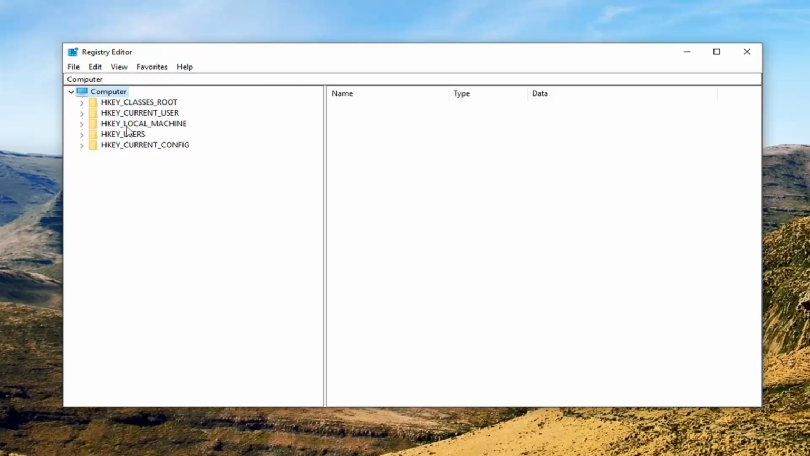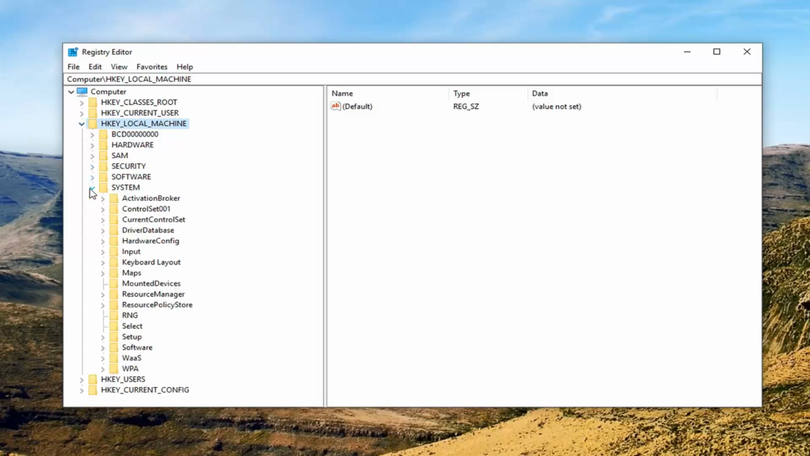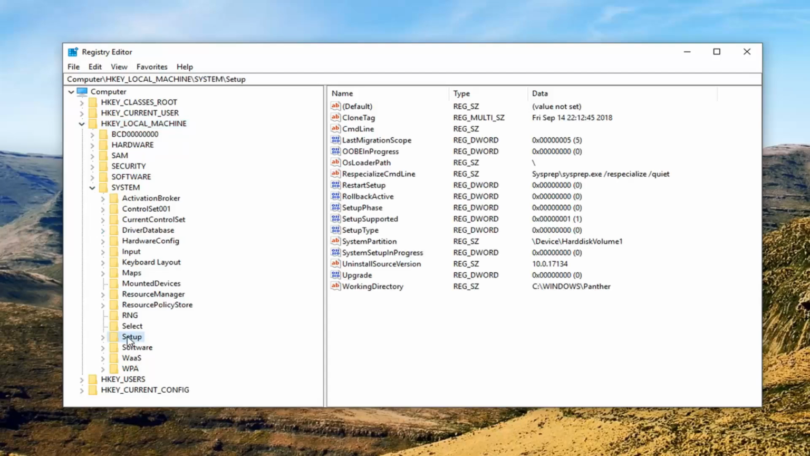We would expand the HKEY_LOCAL_MACHINE folder. So double click on it or left click on the little arrow next to it to expand it. Now you want to do the same thing for the System folder. So now just left click on the Setup folder one time, do not double click on it. And on the right side there should be something that says Upgrade, a REG_DWORD. You want to right click on it and then left click on Delete.